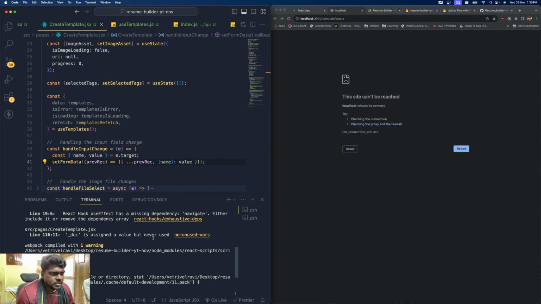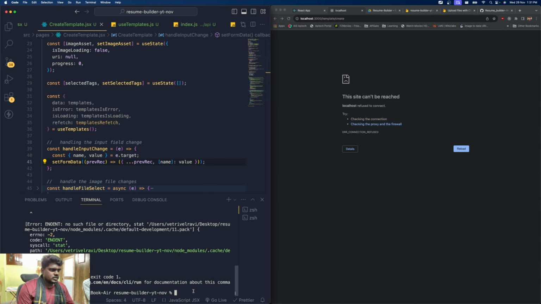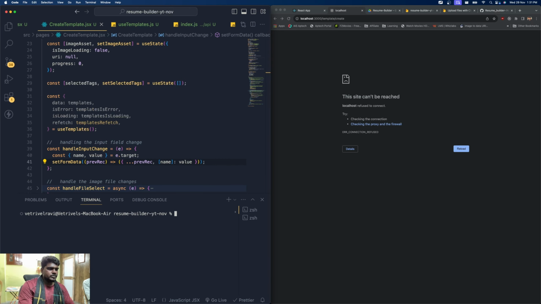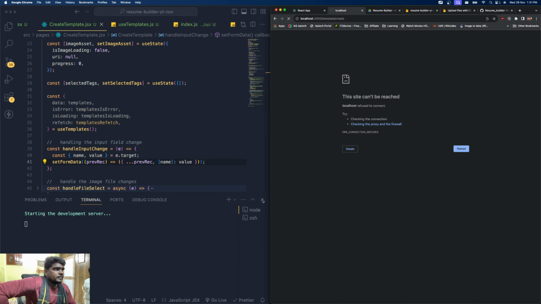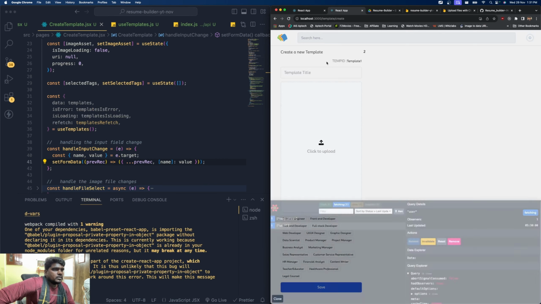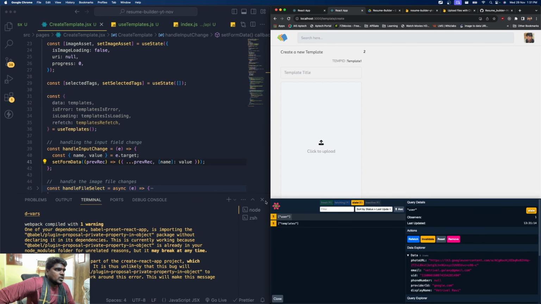Every time my server is crashing, I'm not sure why it is happening. Let me clear it, maybe it's due to some issues with my machine right now. So let's start the server, yarn start. Okay, it's starting. It's loading now. And now we can see there are no mistakes at all.